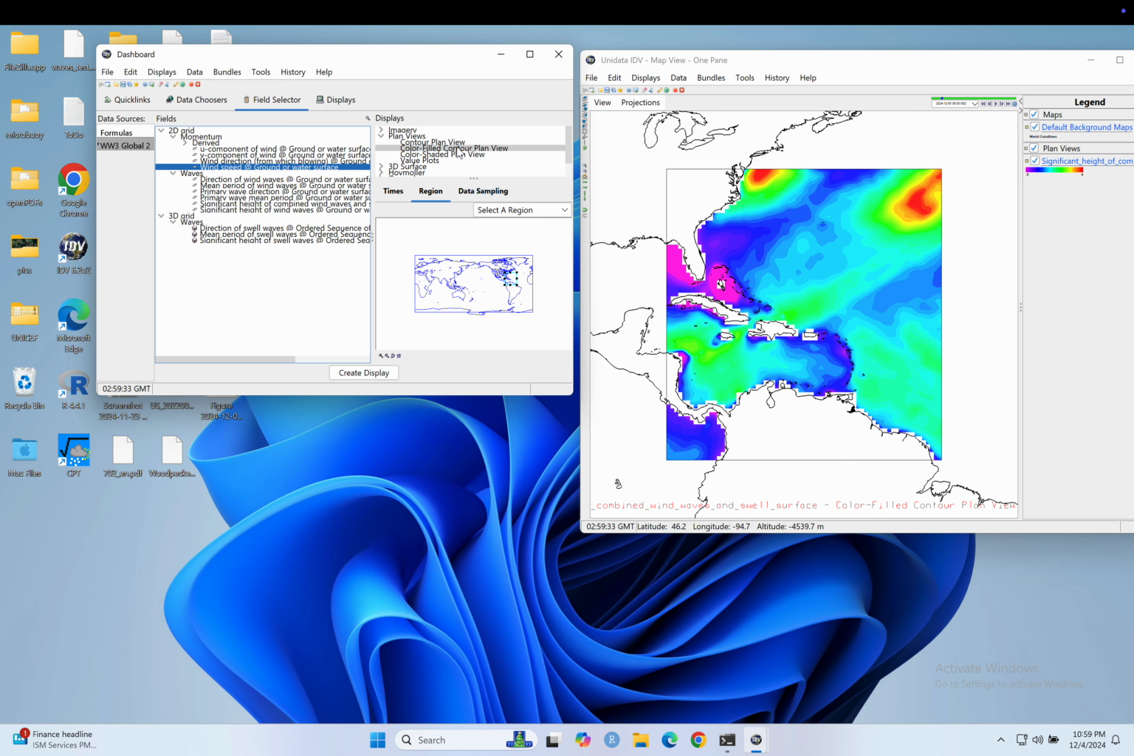Okay, great. Color filled contour. Sure, you want to see what color shaded looks like? Let's look at color shaded just to make it different. Times the same, regions the same. Create display, wind speed.